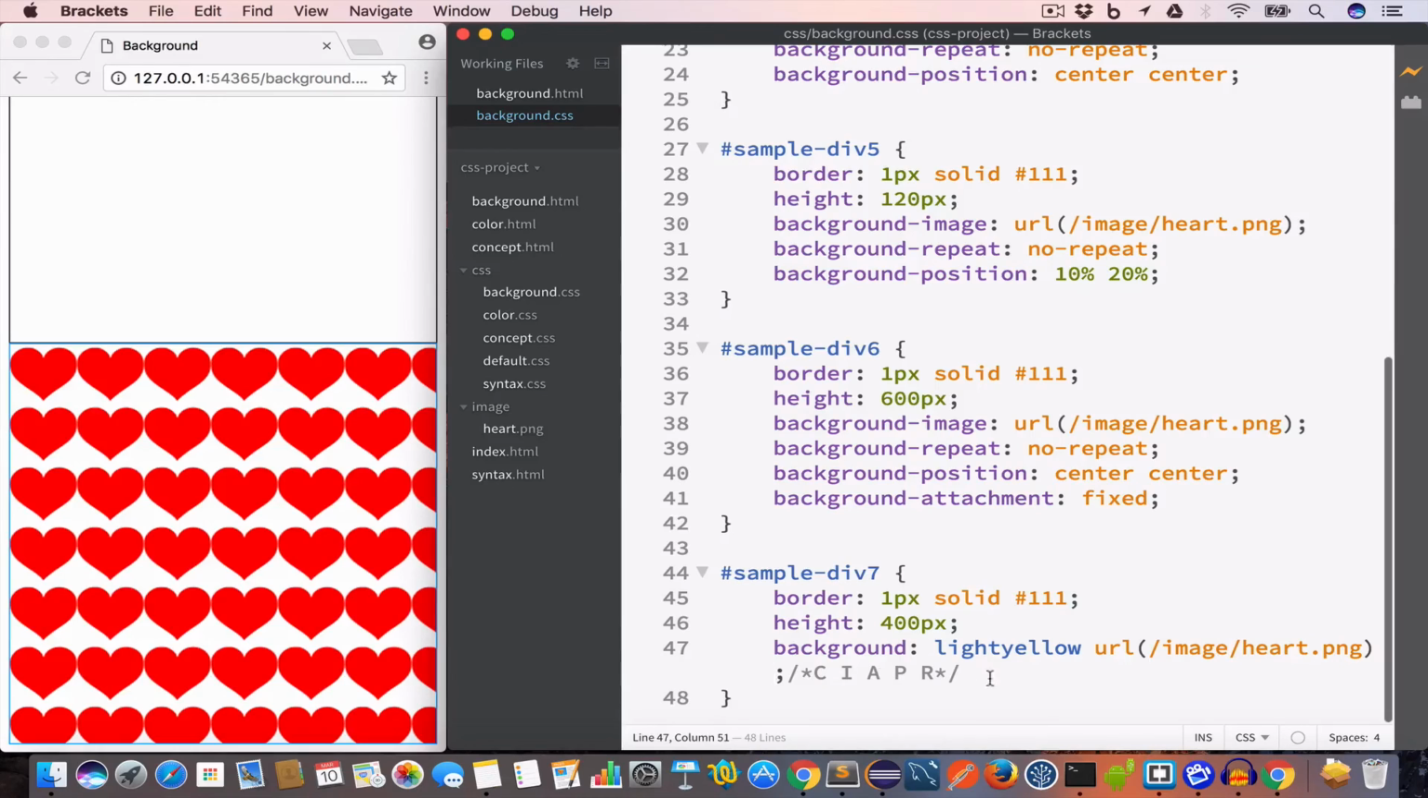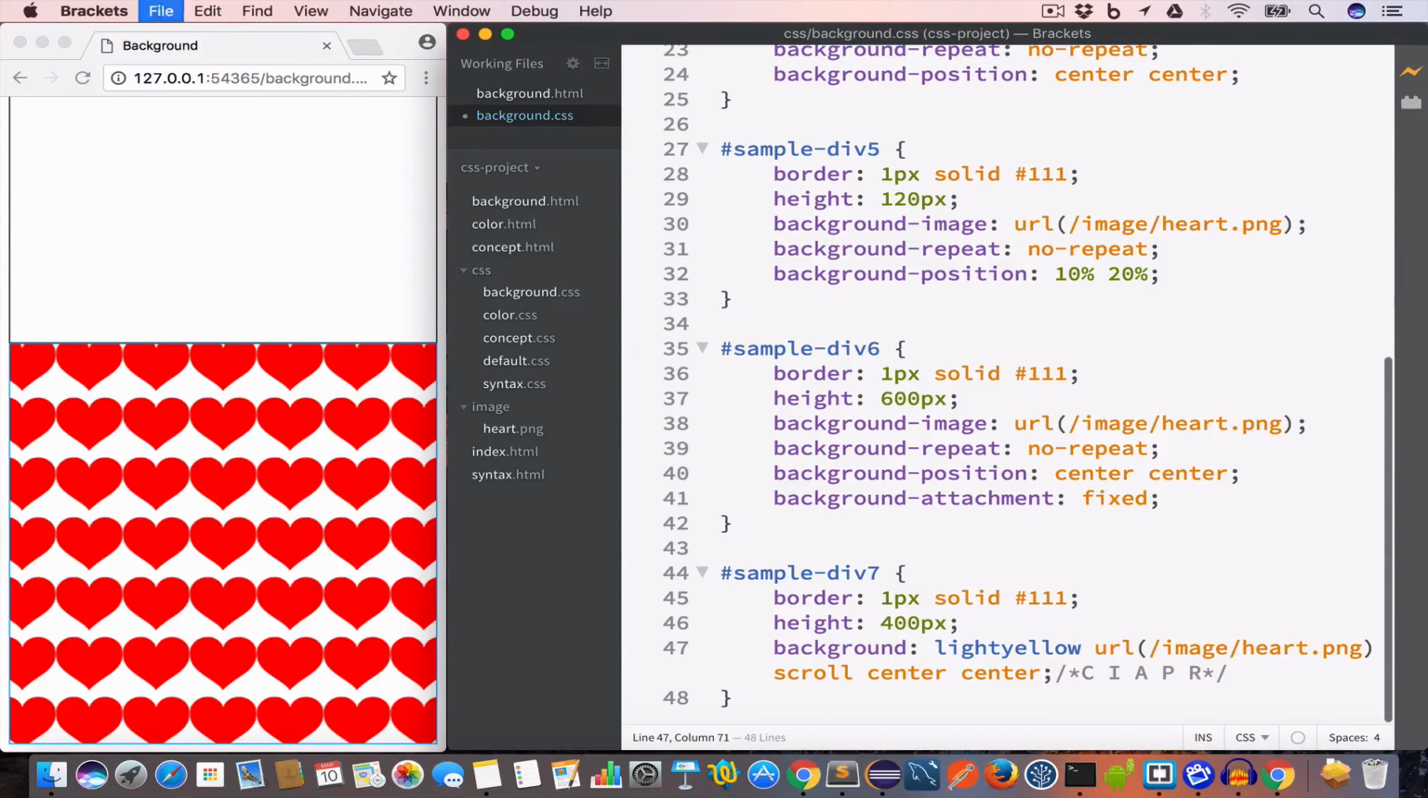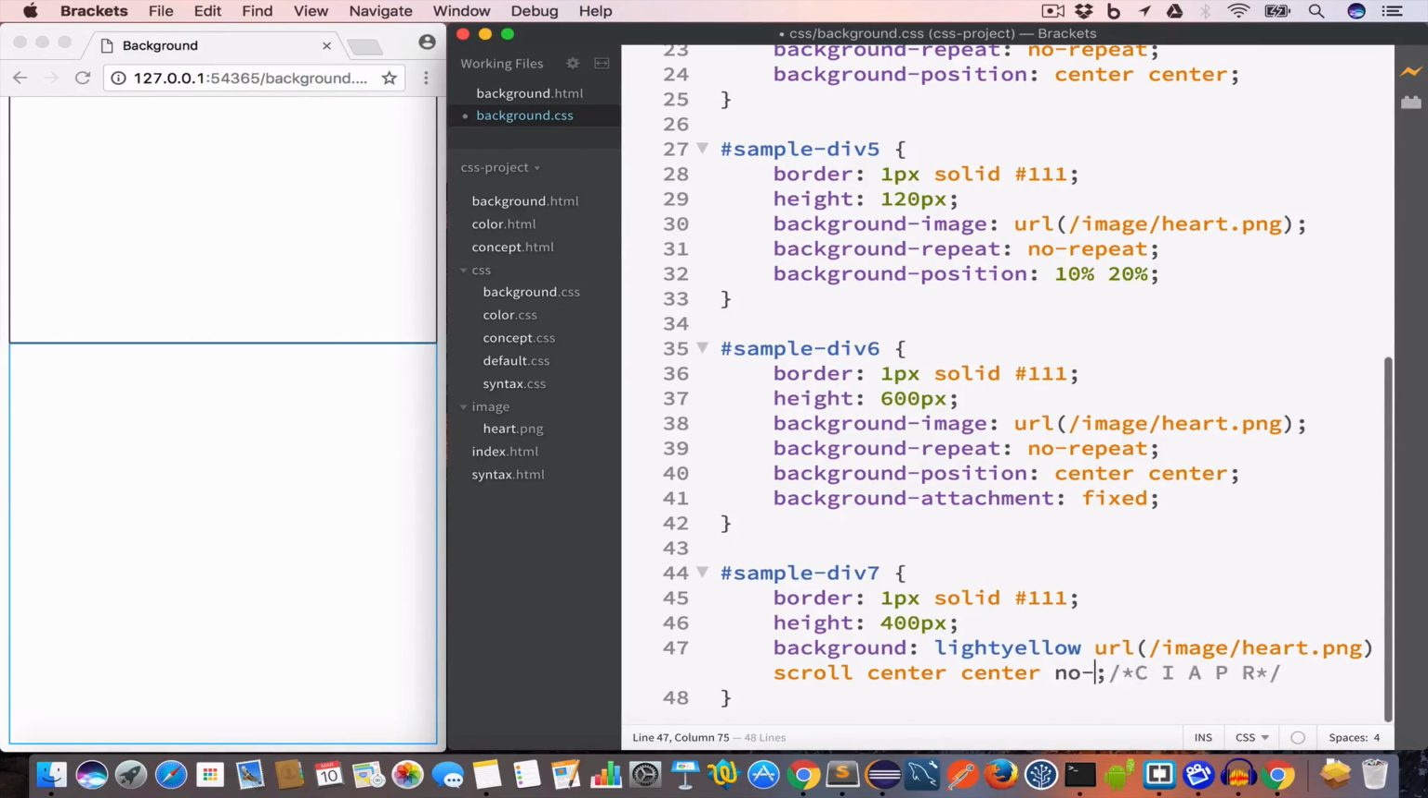Space. The third property is attachment, and let's say we want our background image to scroll. So the background-attachment property, or that is the third property, we'll set it to scroll. Space. The fourth property is position. Let's say we want to position the background image at the center. So we'll write center. Space. And the last property is for repeat. Let's say we don't want to repeat the background image. So we'll set the value to no-repeat.